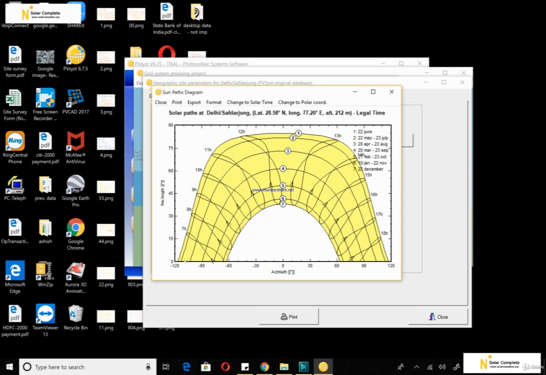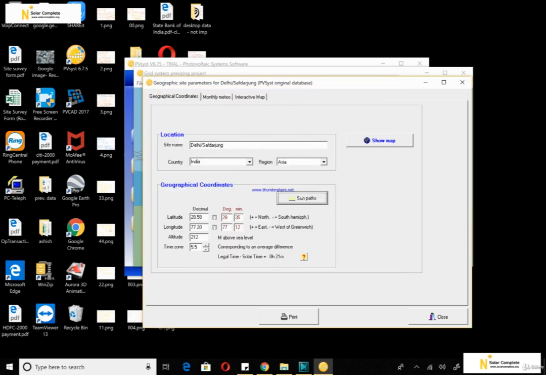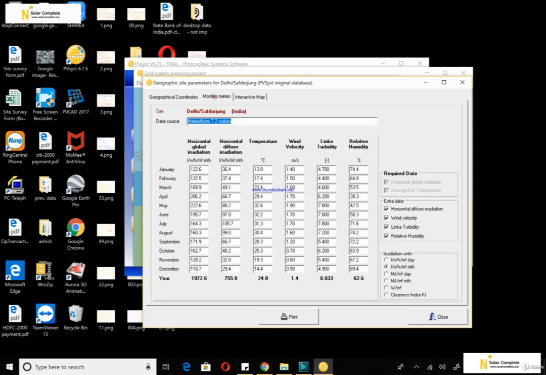Okay, so like this you can identify from the sun path diagram any position of the sun on earth at this date and time. So PVSyst uses this sun path diagram. This is only for looking. For seeing the environmental parameters, you can go to this monthly meteo tab, where the site is given and the database source Meteonorm 7.2 and station name are given. Now you can see that for the complete year from January to December, we have horizontal global irradiation, meaning the total amount of sun energy coming from the sun at this particular location called Delhi in India.